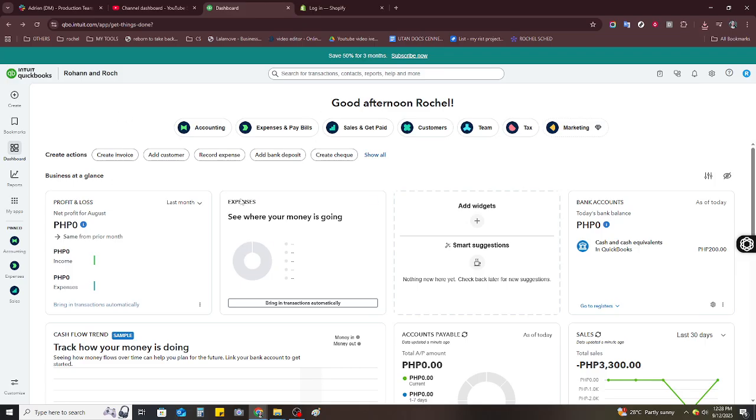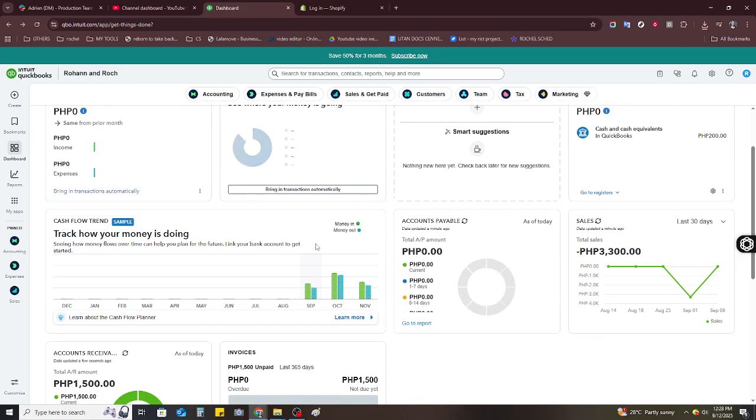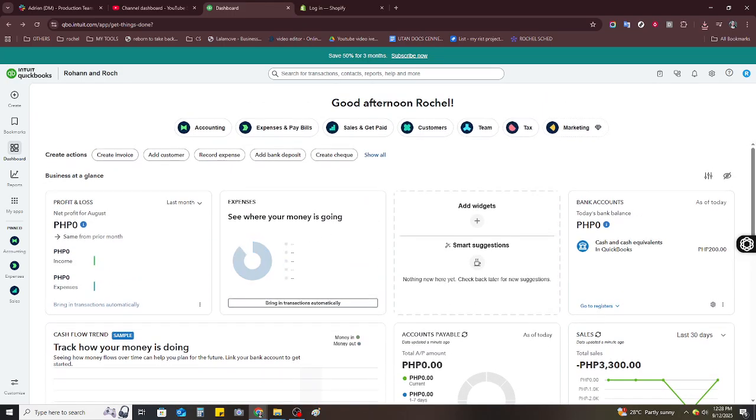To begin, you'll need to log into QuickBooks Online. Open your preferred web browser. I recommend using Chrome for the best experience. Once you've opened the browser, navigate to quickbooks.intuit.com. Here, you'll be prompted to sign in using your credentials. Make sure you have those handy. Otherwise, you might face unnecessary delays.